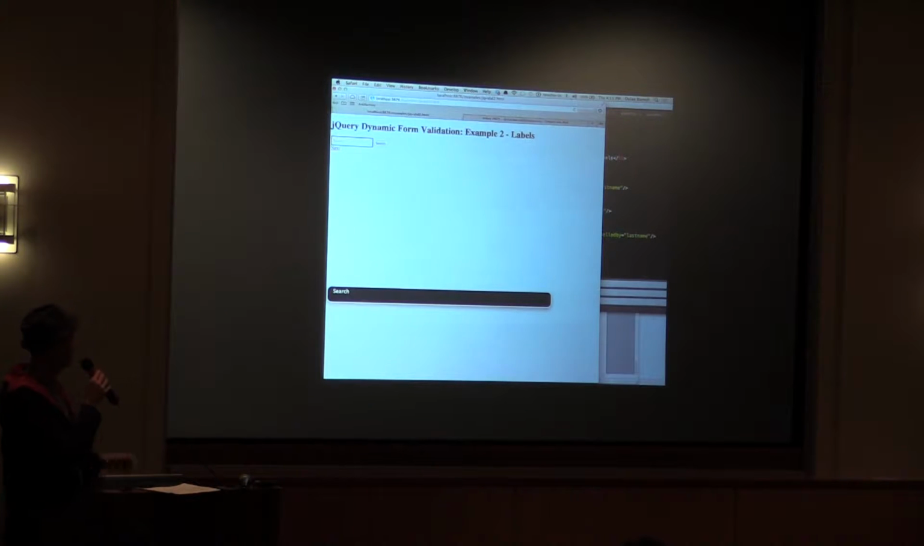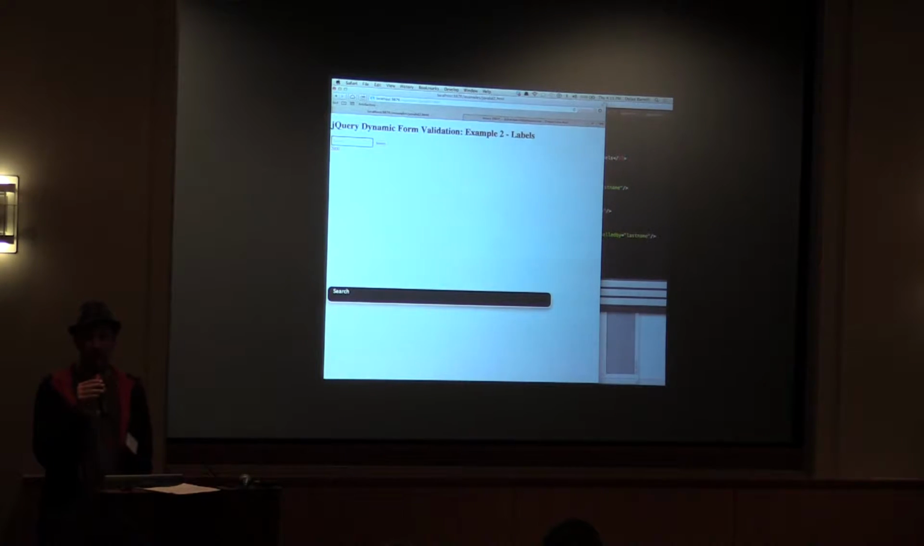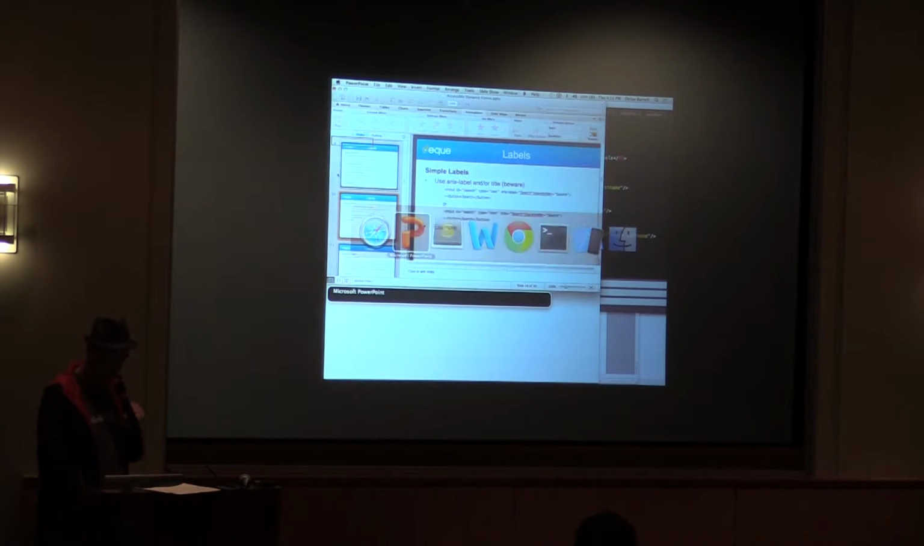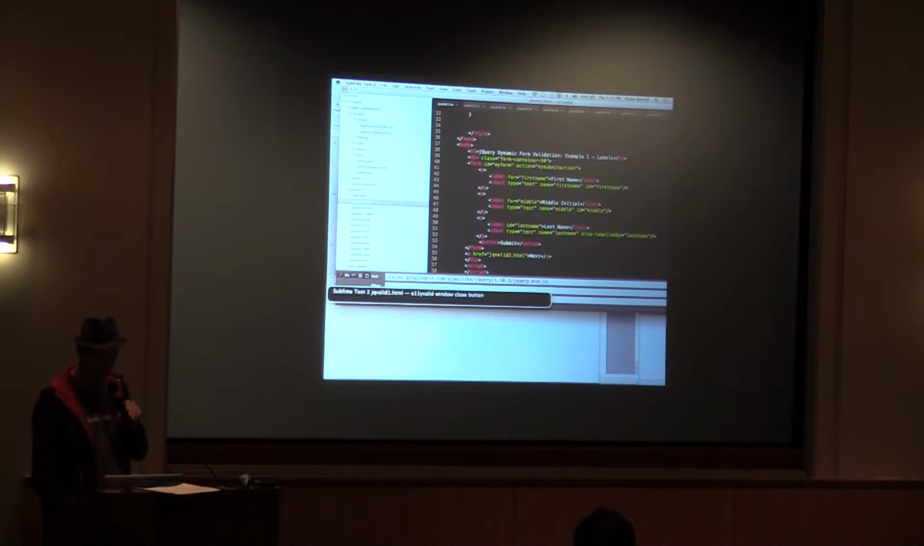Read out search text field, search. Because I have the title and the placeholder, it's reading out multiple times, but I'd rather have something read out multiple times than not read out at all. So that's that example. Looking at the source code.